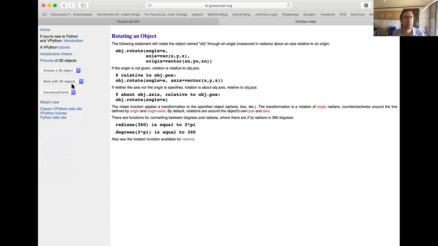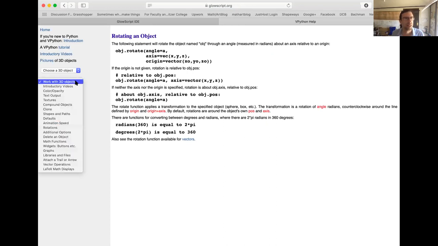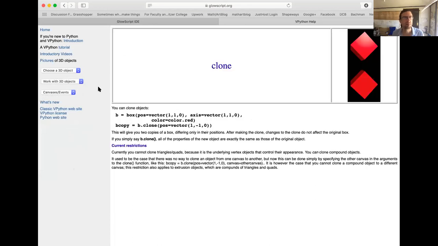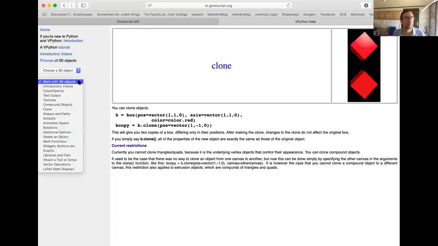Rotations, you can rotate objects. Object.rotate will rotate the object. Clone, you can create multiple copies of the same object. Right, so you're going to have to just kind of go through one by one and read through these.